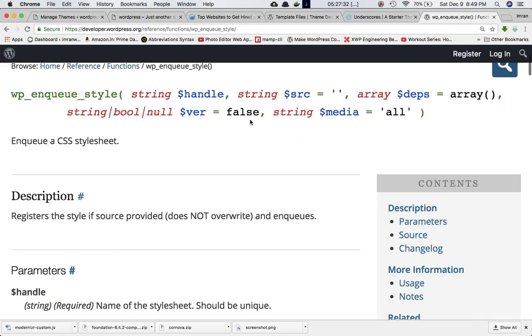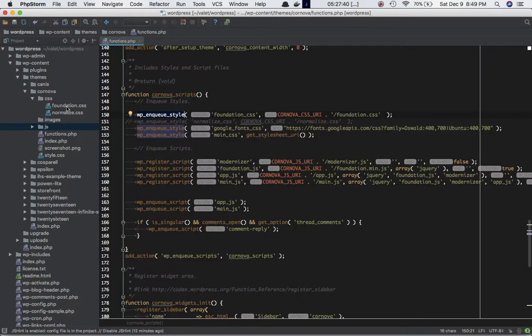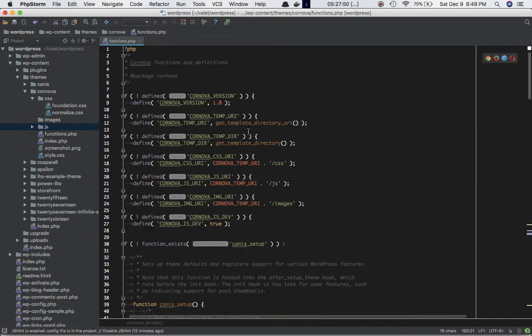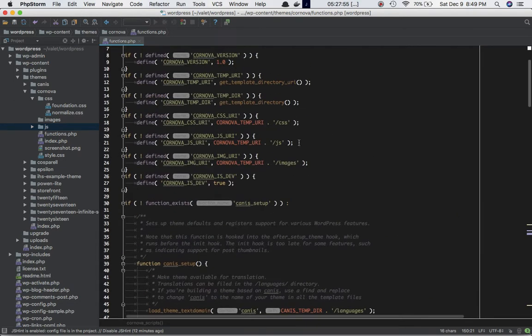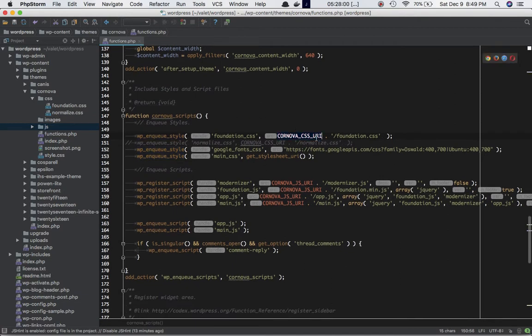The second parameter it accepts is the source, and source is actually the full URL of the style sheet, where the style sheet is located. Over here it's located under the CSS folder, and hence we are using our constant. Constants are very useful because otherwise we would have to type get template directory URI, but now we don't have to do that because we've defined a constant for that. So this constant is going to give us the path up until the CSS folder, and then we're adding foundation.css, so we're defining the path.